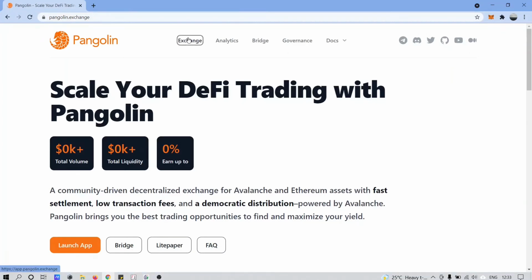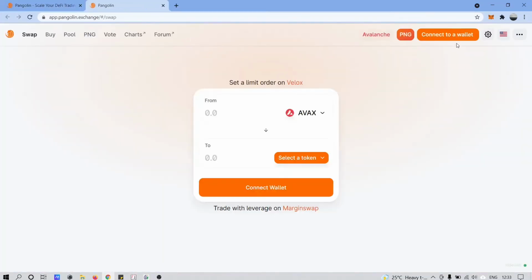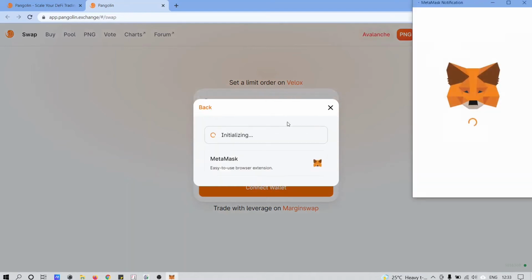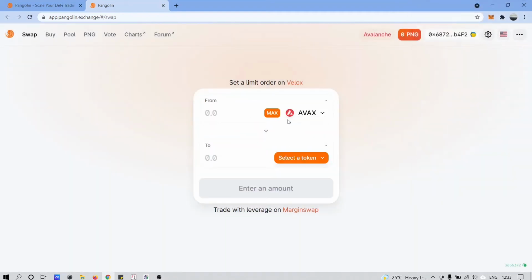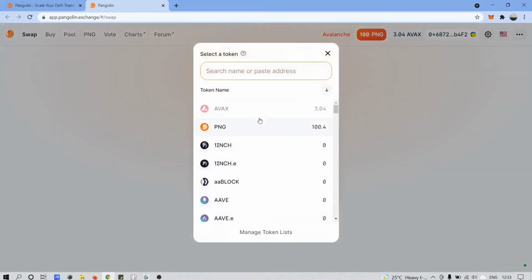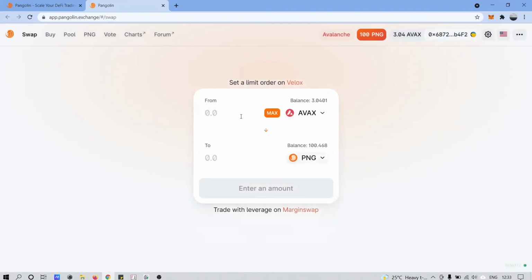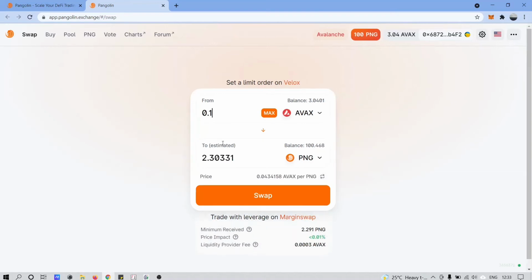Here you need to go to the exchange, and also you need to have MetaMask with Avalanche mainnet to do that, and some AVAX for fees for the transaction. Let me just connect my wallet. And I'm going to buy it with AVAX. Alright, so I'm going to get 2.3 PNG with my 0.1 AVAX.